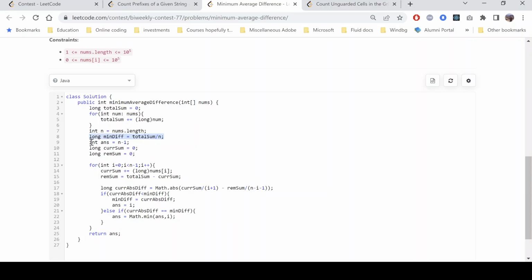Now again, the index in that case will be n minus 1, because we are taking all the elements in that case. And then we have taken a couple of variables again: the current sum and the remaining sum. We'll see what these values mean. So now we start traversing, and as we traverse, we add the current element to the variable current sum, because we need to consider i plus one elements.